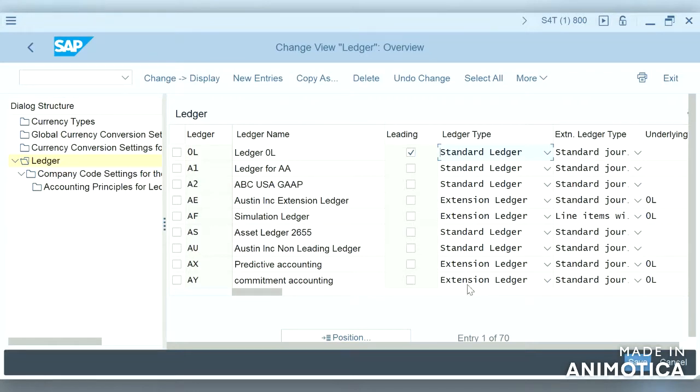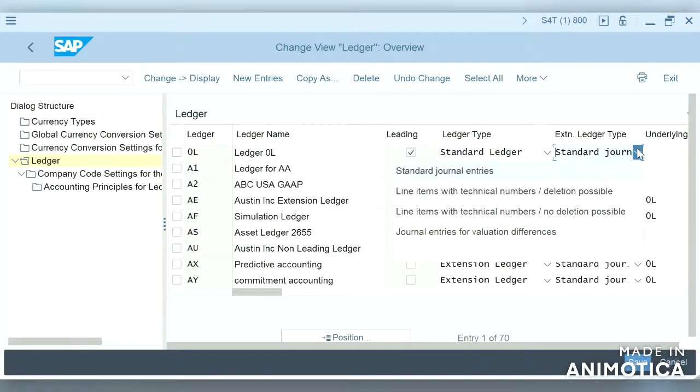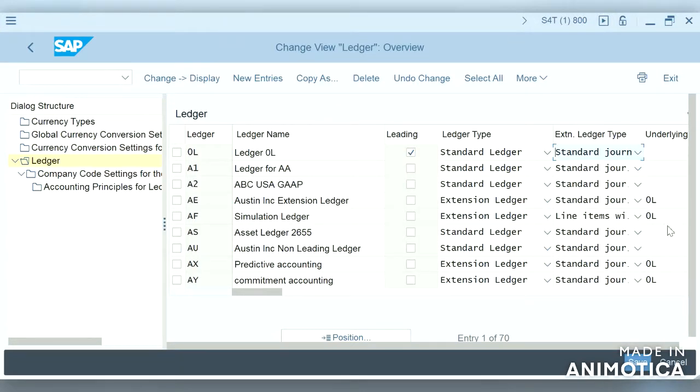Now even in 1909 it seems an appendix ledger has been added to this ledger type, but let us see. Ledger type: standard ledger and extension ledger. Type standard journal entries, line items with technical numbers, deletion possible; line items with technical numbers, no deletion possible; general journal entries for valuation differences.